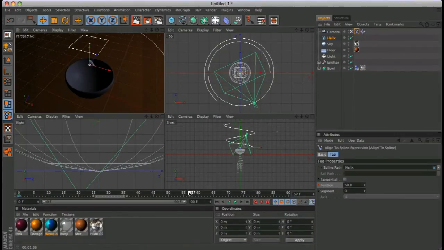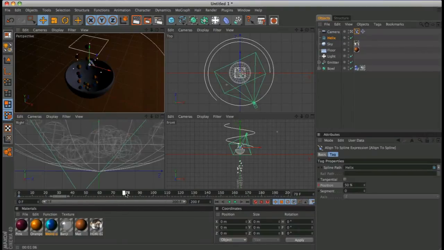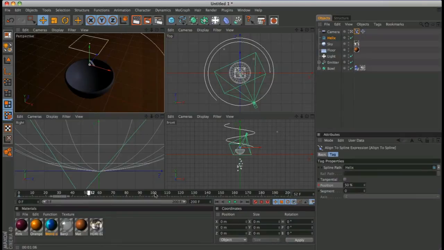Keyframe it again, and we will put about 200 frames here. You can put more, whatever you like, and maybe we will go to 150. And by the way, when you drag it like this, you can see our Mograph gets kind of mixed up and nothing seems to work. But you have to drag it to the beginning and hit play again. Only the play button works in the Mograph.